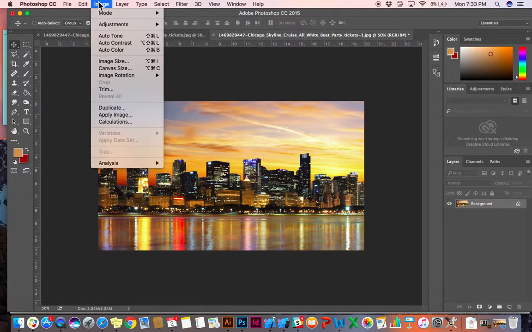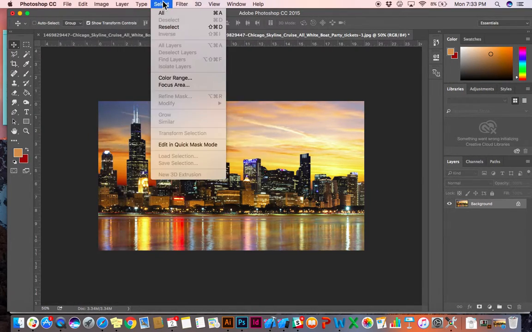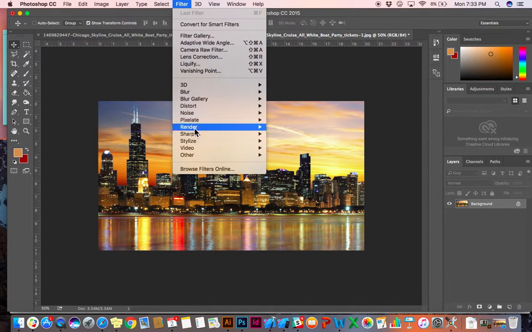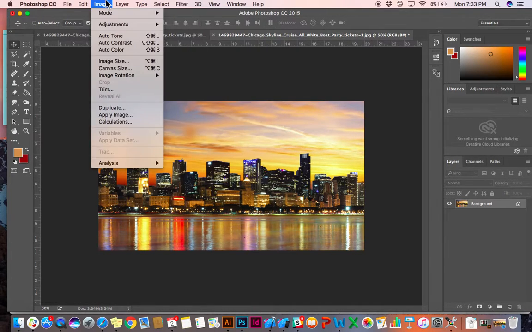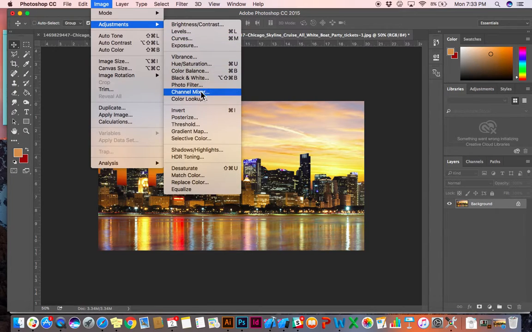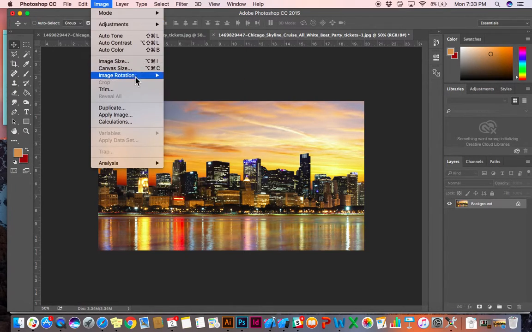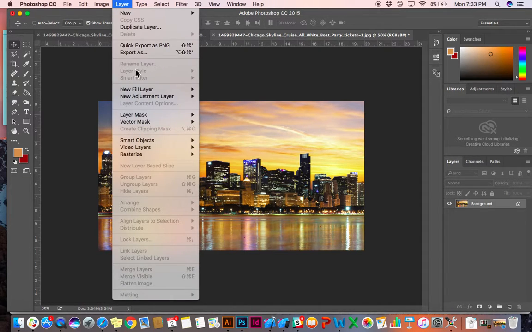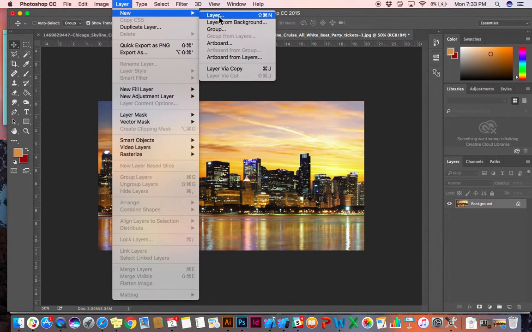Up here, there are other things that you guys can do. There are filters that you can use to do stuff to your image. There are adjustments. I can adjust the color and other things in here. Layer, I can add a new layer. Everything, I would pay attention to the shortcut keys.